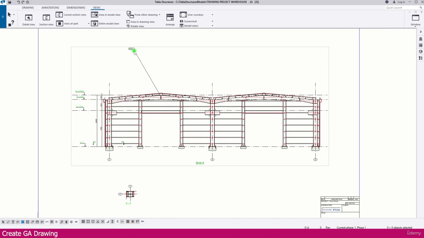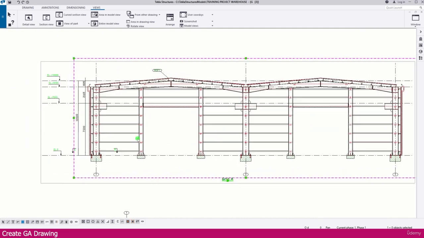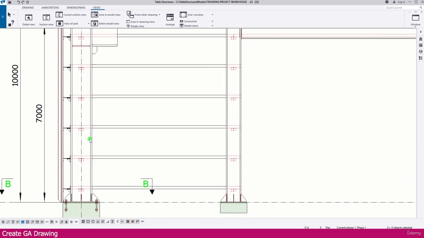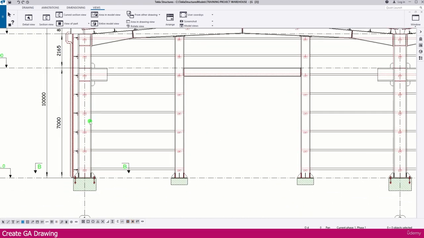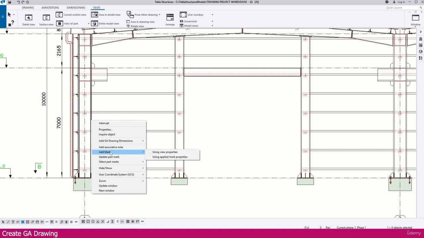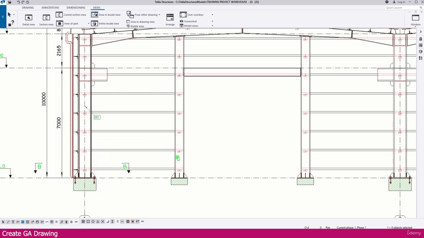So this is very useful. You can create any drawings like this. Then if you want to make, this is a general arrangement drawing. So in a general arrangement drawing, definitely you have to show the assembly number. So select this one, you can go to add mark number, you can use view properties or applied mark properties, anyone you can use.